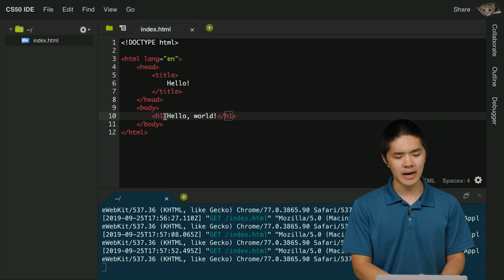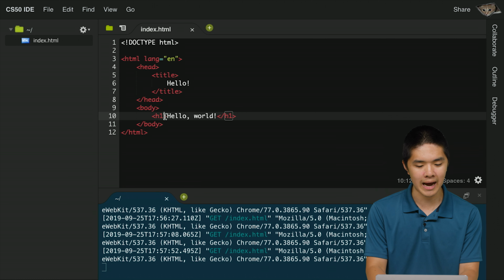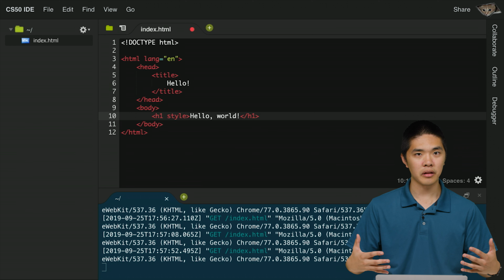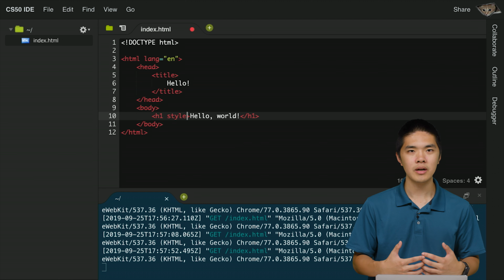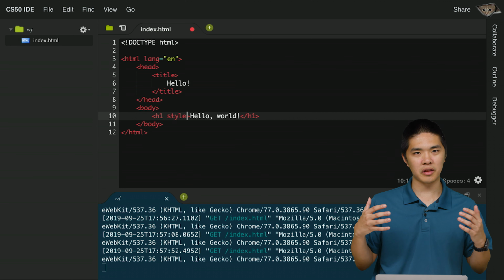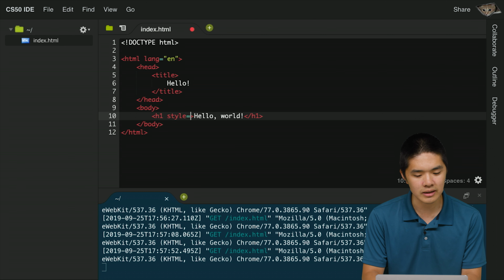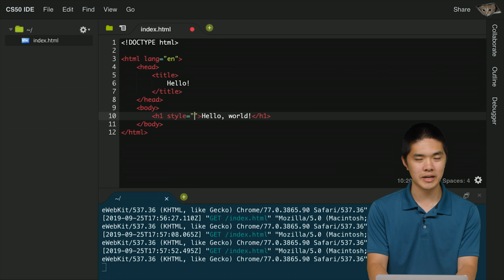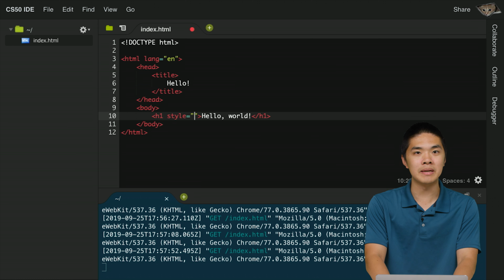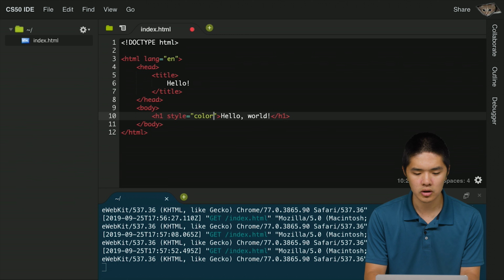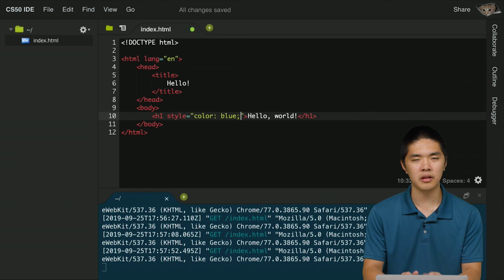And likewise, we can add another attribute to our h1 tag called style, which is going to let us add CSS, some cascading style sheets code that is going to let us choose how we would like to style this particular HTML element. So I'll set the style equal to some string in quotation marks, and here's where I actually begin to write some CSS code. And what I'm going to write is color: blue, followed by a semicolon.